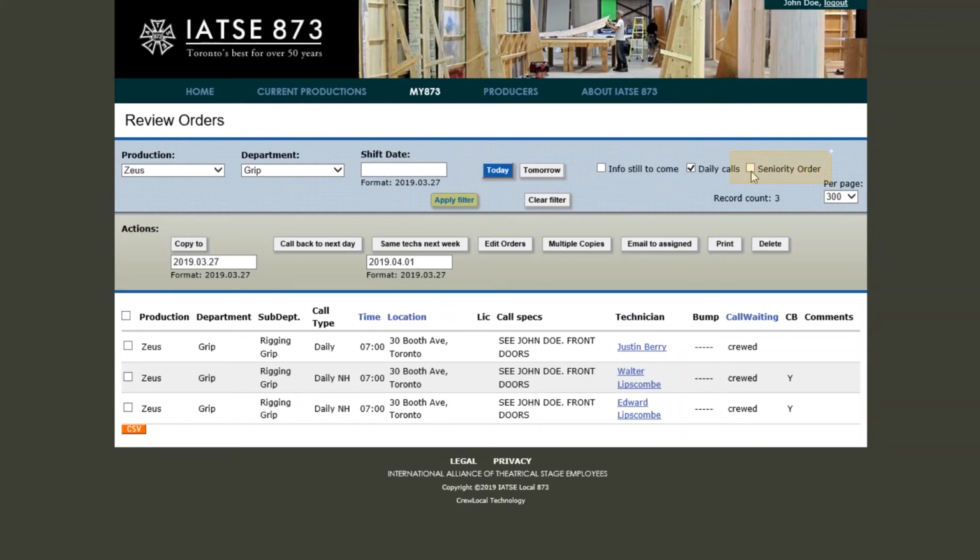Next is seniority order. If you have a bunch of dailies and you want to know their seniority order, go ahead and click that and apply your filter, and you'll get all the technicians in category in seniority. However, if they are sorted by name hires, they will be sorted in seniority within name hires, and then the dailies will be sorted in seniority within the dailies. So just keep that in mind, but this button up here comes in handy when you want to know who's the most senior on your crew.